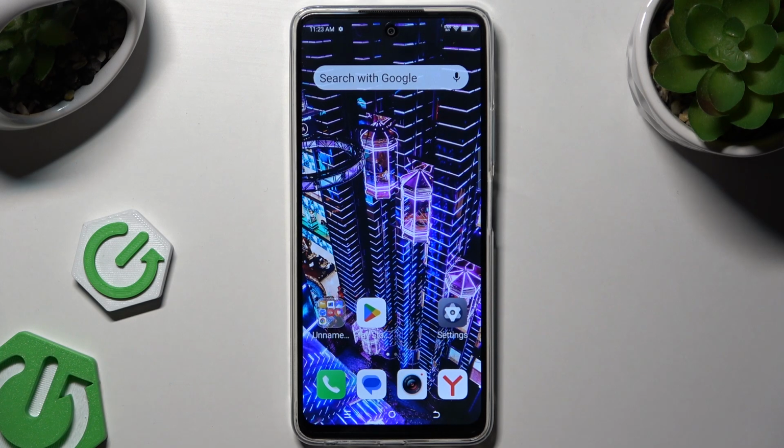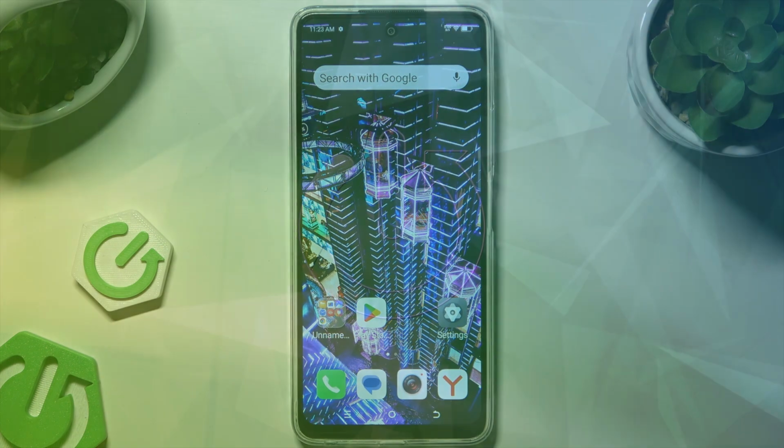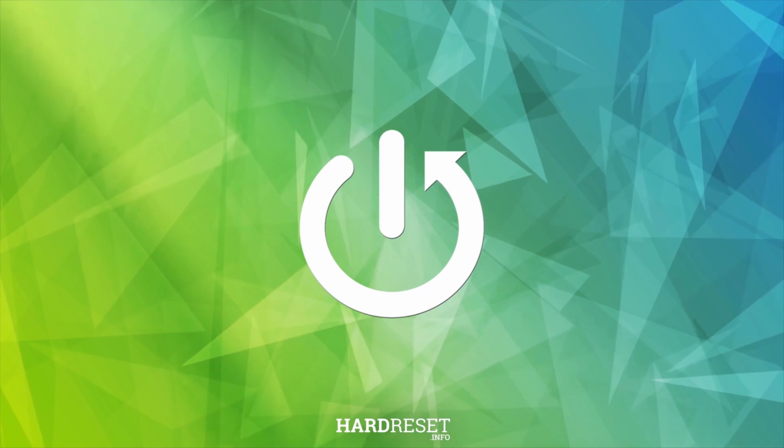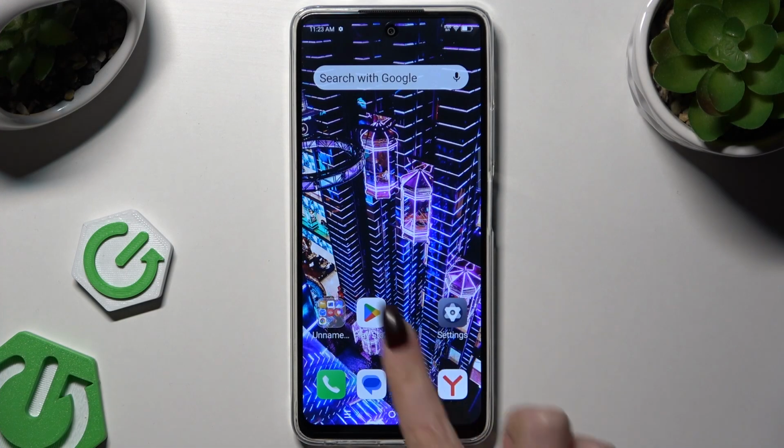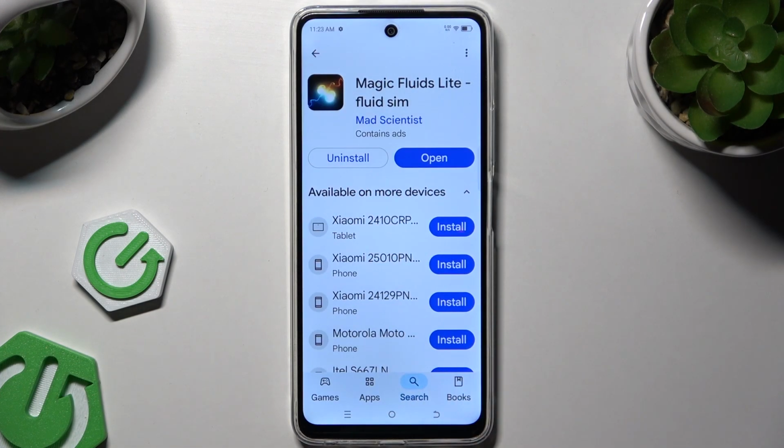In front of me is Itel S24, and today I would like to show you how you can apply animated live wallpaper called Magic Fluids. Begin by opening Play Store and downloading free app called Magic Fluids Light Fluid Sim from Mad Scientist.